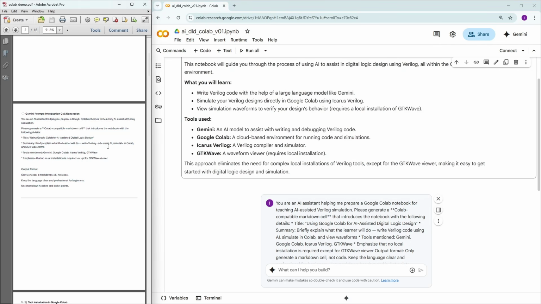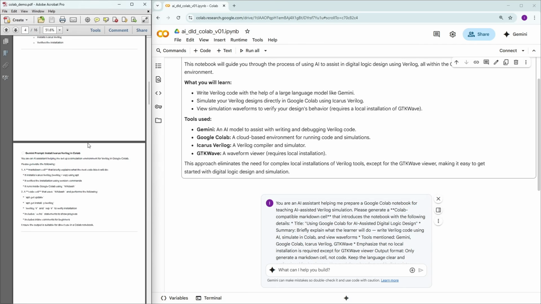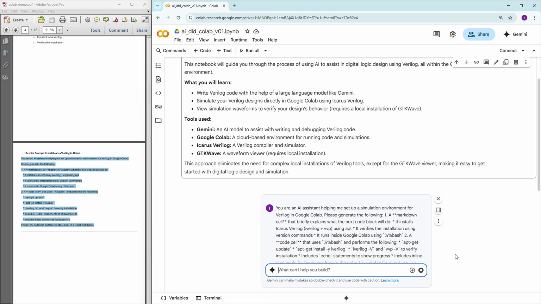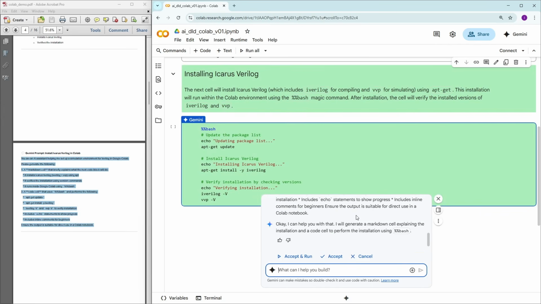Our first step is tool installation. Since Colab runs on Ubuntu, we can install Icarus Verilog using a simple bash command. We'll use the apt-get package manager to install iVerilog and VVP, the two tools needed for Verilog compilation and simulation. After installation, we'll run version commands to confirm that everything is set up correctly. This setup happens in seconds. No downloads or drivers needed on your system.